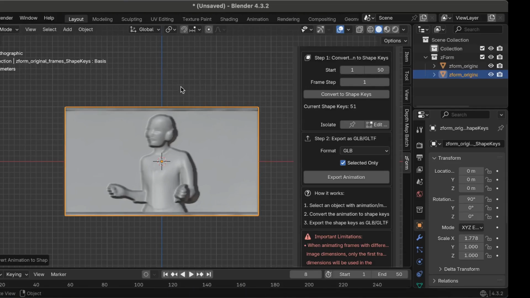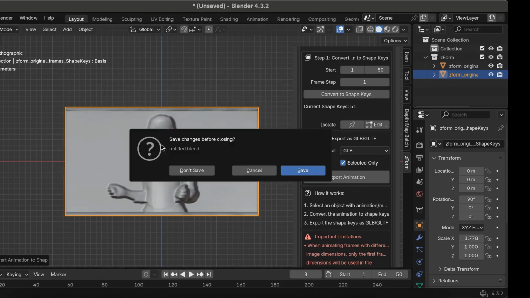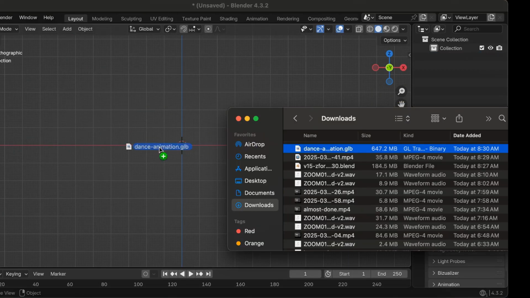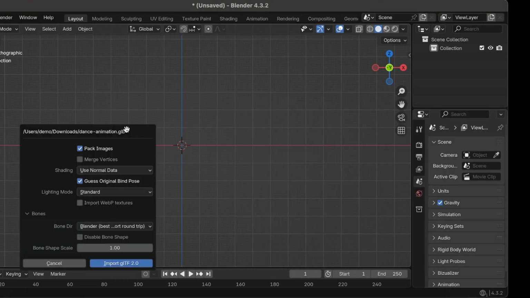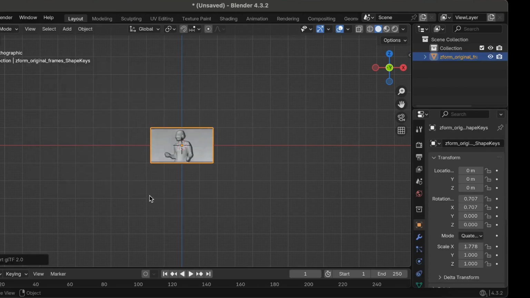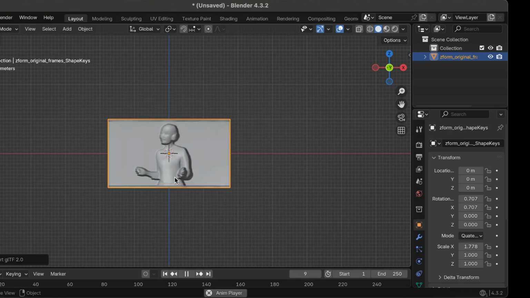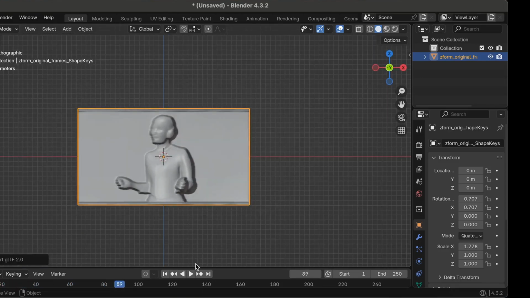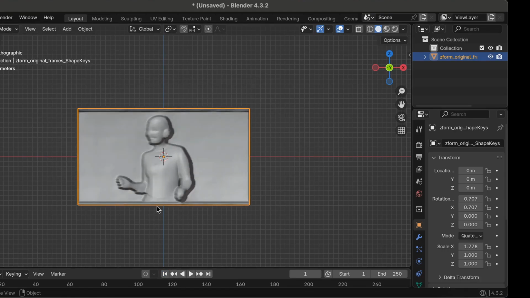Now we want to test importing it back into Blender. So I'm going to close out Blender entirely. Then I'm going to open up Blender again. And then in my download section, I'm going to find the new GLB file that we just exported and then drag it into Blender 4.3 and then click import glTF 2.0. All right, so now it's in the Blender scene. I'm going to press play, and it works, which is really cool. Keep in mind it's only 50 frames.